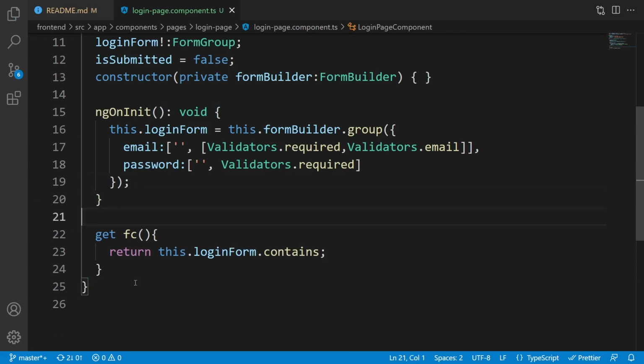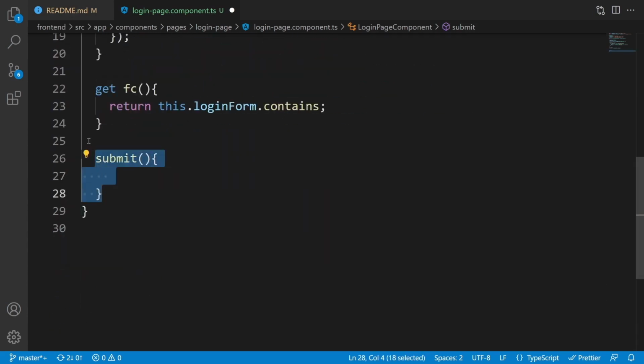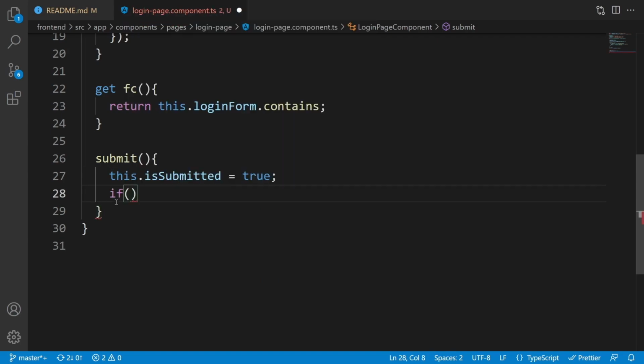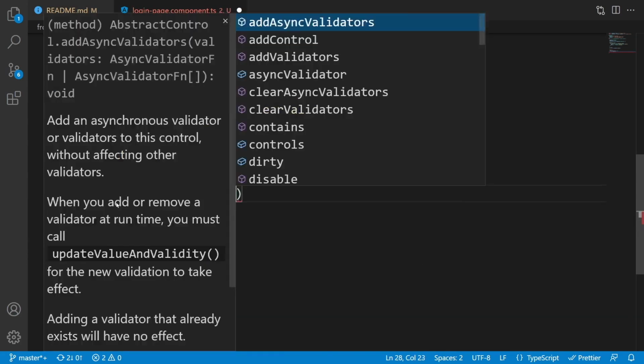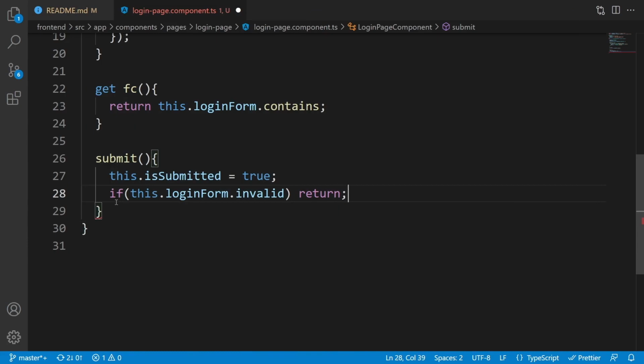And the last thing that I want to add here right now is the submit method. It will not be functional in this lesson, but we use it for showing the values of the form controls. At the beginning of it, when the user presses the submit button, we want to set the is submitted to true. And we want to check if the login form is invalid, then it shouldn't go down, shouldn't call this part, so it should return out of the submit button.